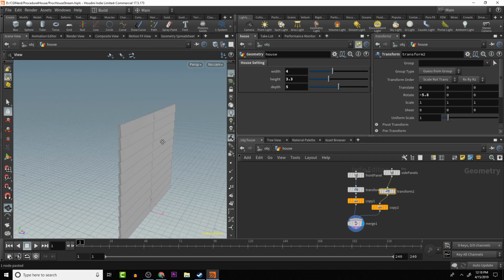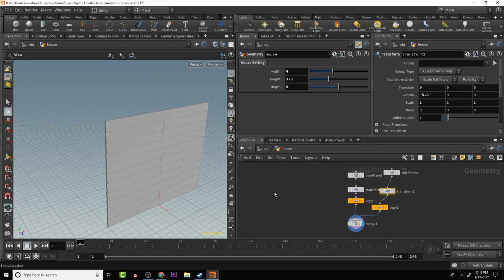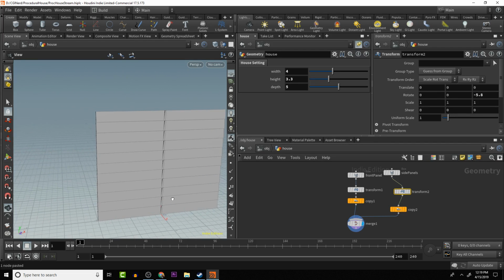Right now it's rotating in the wrong angle because we want it to rotate along the side axis rather than the front axis. So let's adjust that. So rotate, we have that on the X. I believe it's going to be in the Z now. So let's copy that over there. And that looks right.